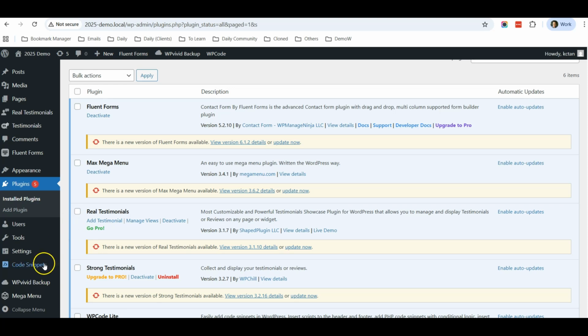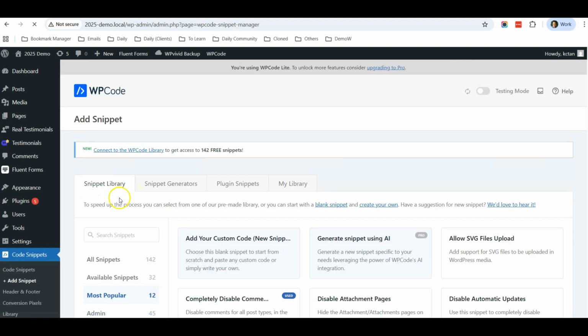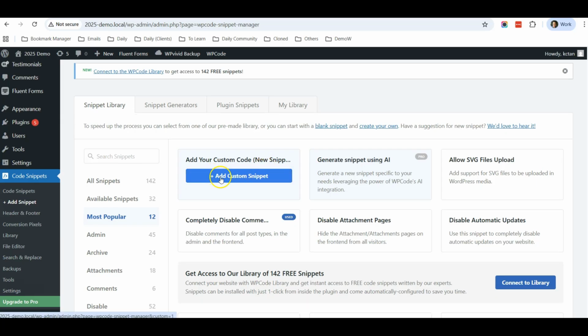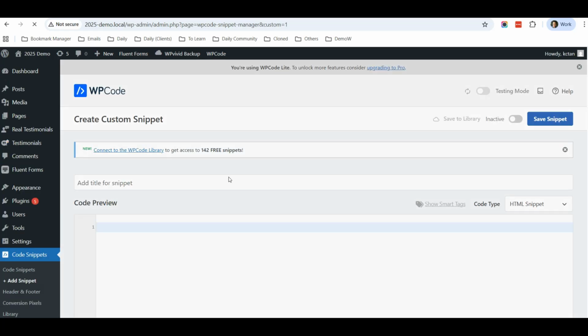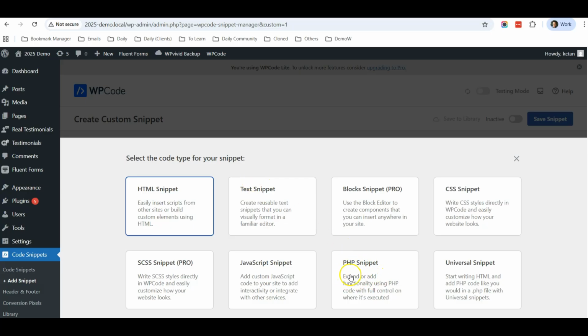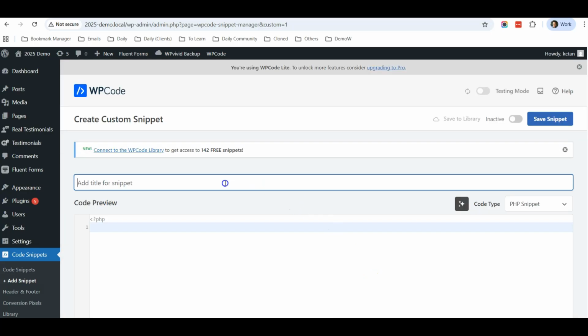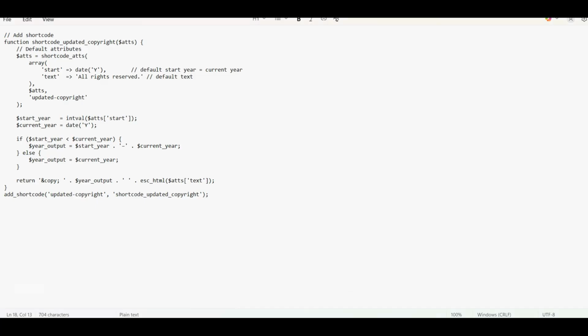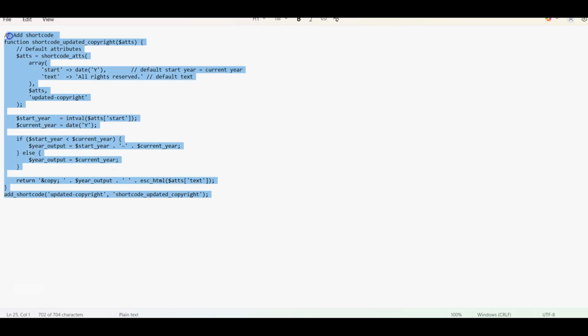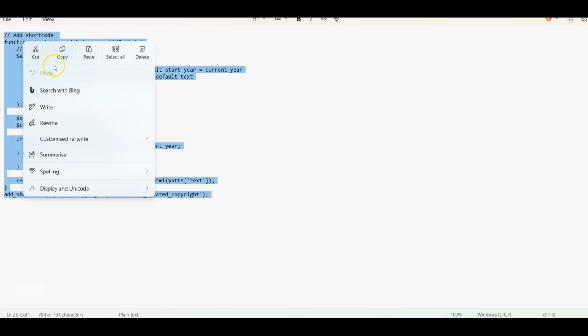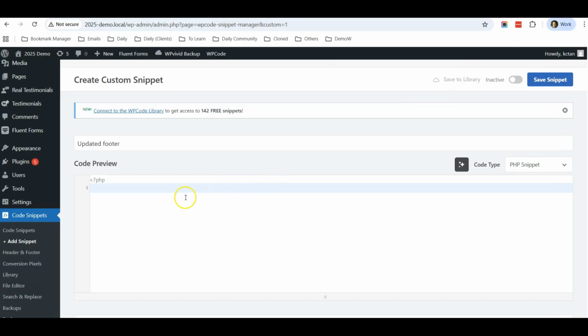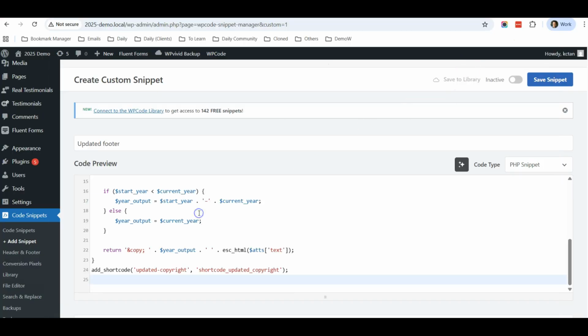So we are going to the code snippet and we are going to add a new snippet. So click on this one, add custom snippet and select PHP snippet, this one. And the title, you can put down updated footer, it's up to you, okay? And the coding, I have a set of coding here. I will put it in the description below so you can copy and paste. Just paste it in and then activate it over here, activate and click save.